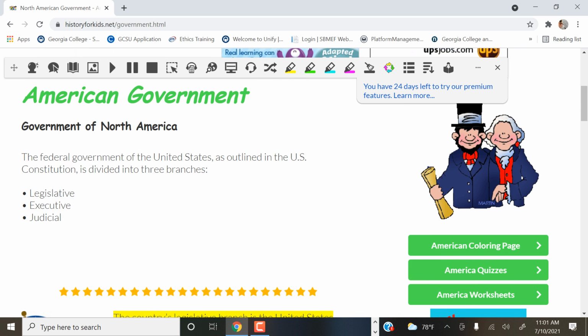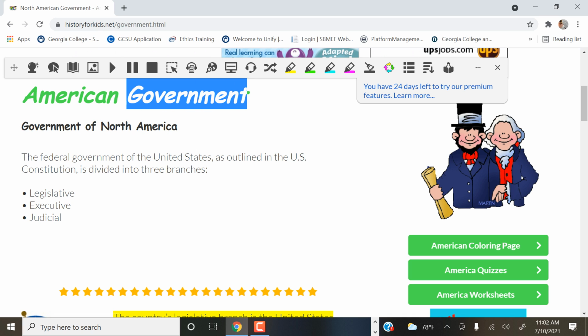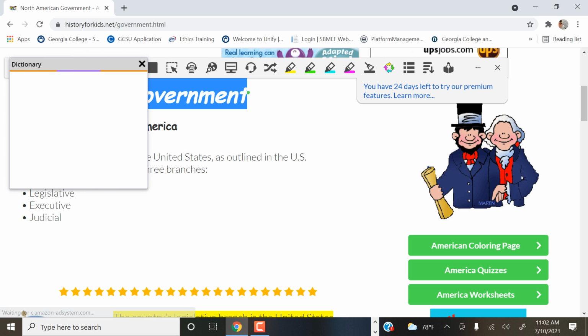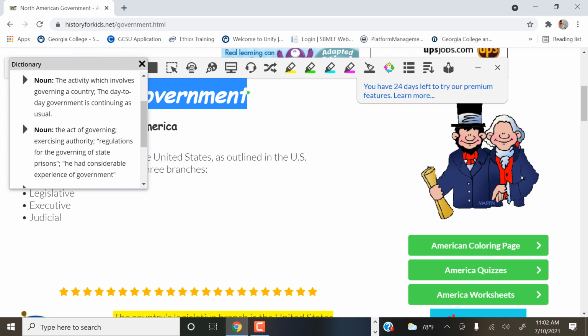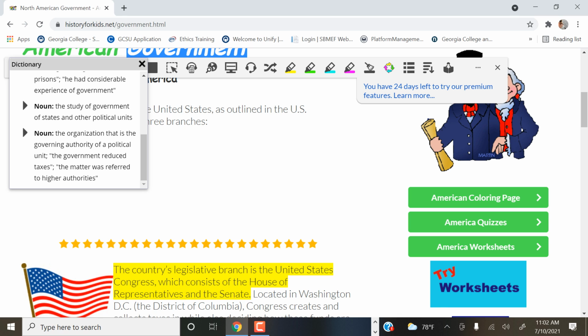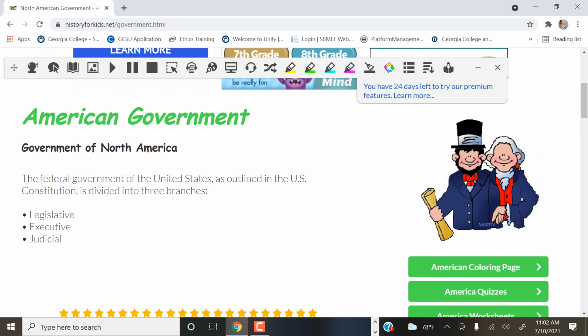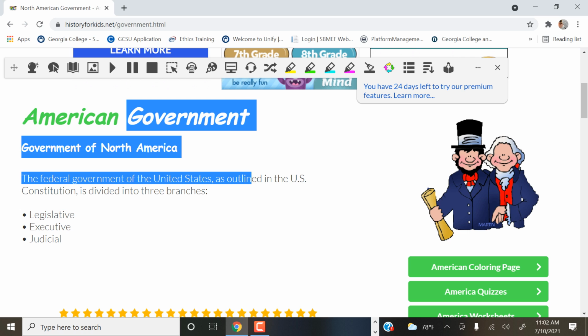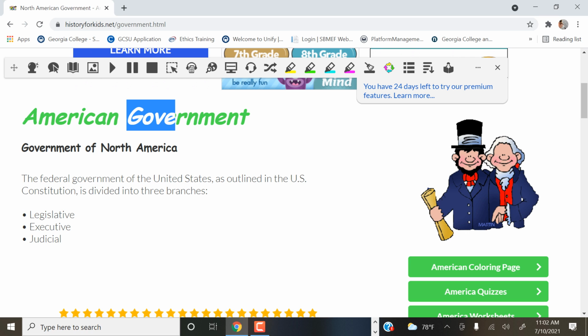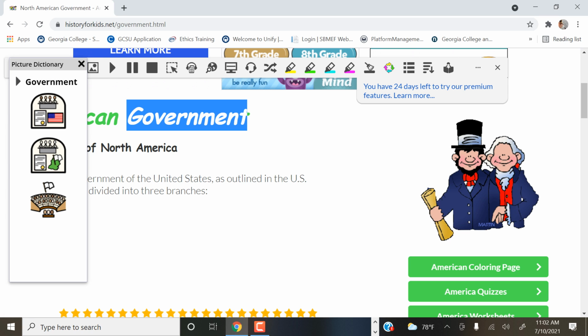Another really cool feature of Google Read and Write is that it has a dictionary feature and also a picture dictionary. You're able to highlight words within the text that you're reading and look up the definition. For example, I'm going to do government. And here are all the definitions regarding government. And for example, I want a picture of it. So I can click on the word government again, go up to this image icon, and click on it, and it pulls up multiple different pictures or graphics regarding the word government.